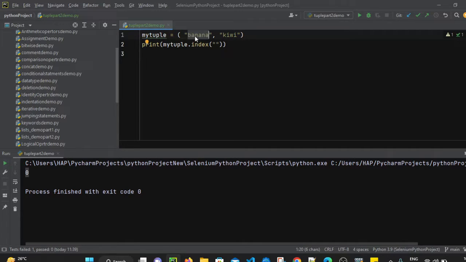Banana is present at the 0th position, right? So the banana index is 0. So it should return 0. Now if I pass the value of kiwi, kiwi is present at the first index position. So it will return 1, index as 1.